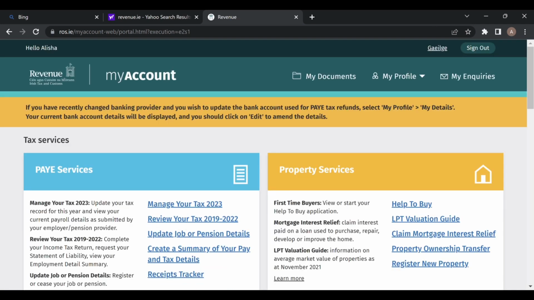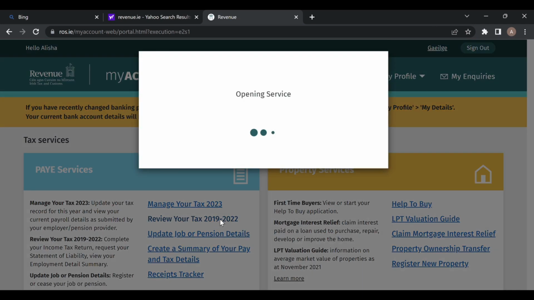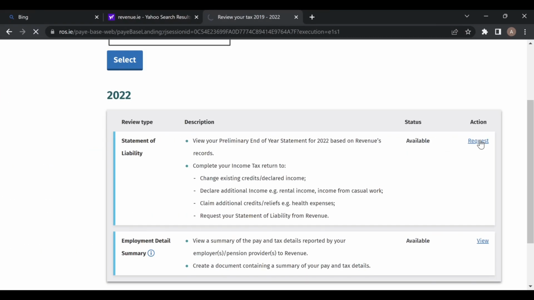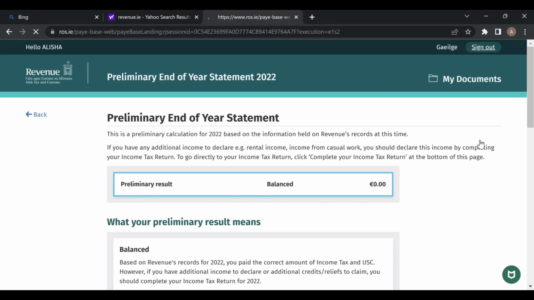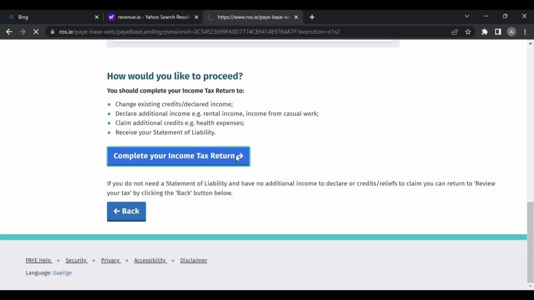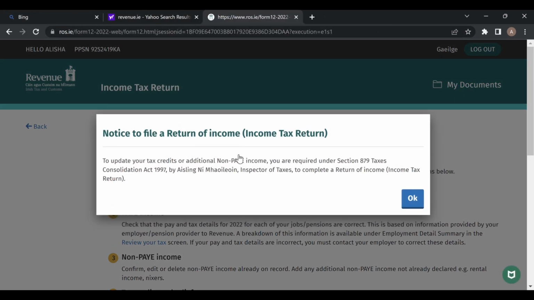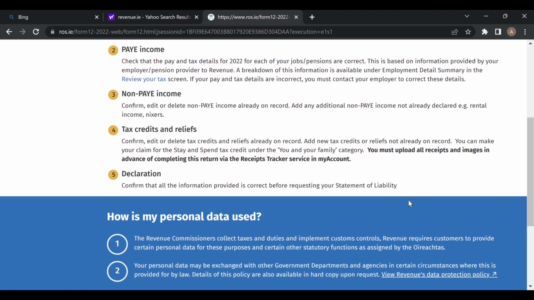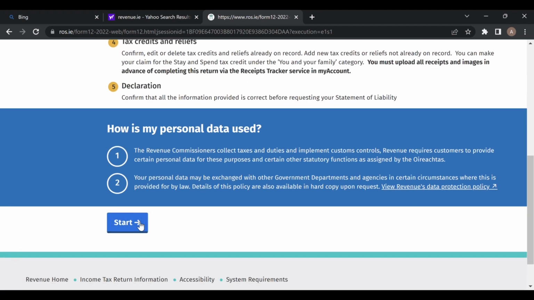Once you are signed in, you have to go to Review Your Tax 2019 to 2022 and then Request for Statement of Liability. Here you can see your balance if you need to pay anything. For me, it's 0. And then you will find your other details on this page, which I'm gonna hide, and I'll just scroll down to the end of this page and press Complete Your Tax Return. To complete your income tax return and request your statement of liability, you need to complete these 5 sections given here. First one is personal details.